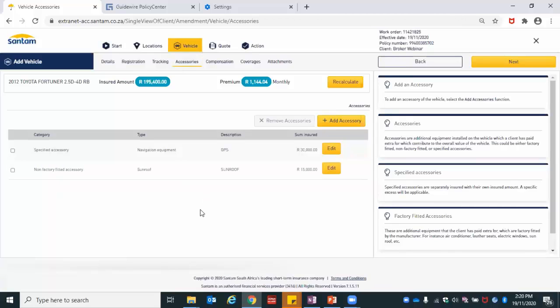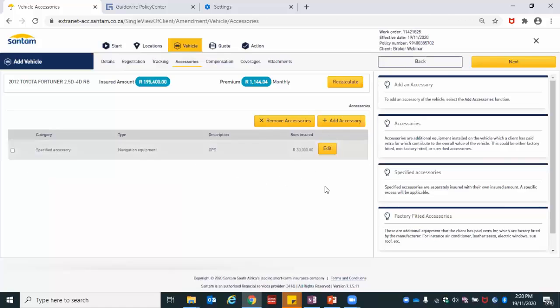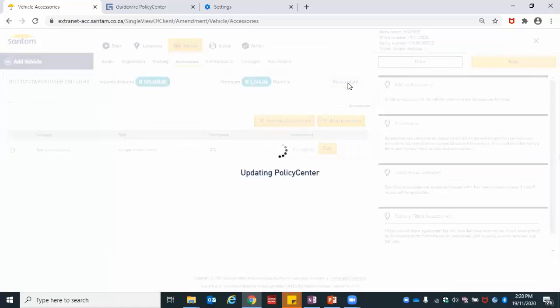Now, if I want to delete any one of these items, I simply click on the tick box there. Before I tick, you'll see that button is also disabled. So I'll click there and as soon as I select, the button will then be enabled there. So I'll click on remove accessories and that accessory item will then be deleted. So at this point in time, I want to see how will this impact my premium. I can simply go and recalculate.